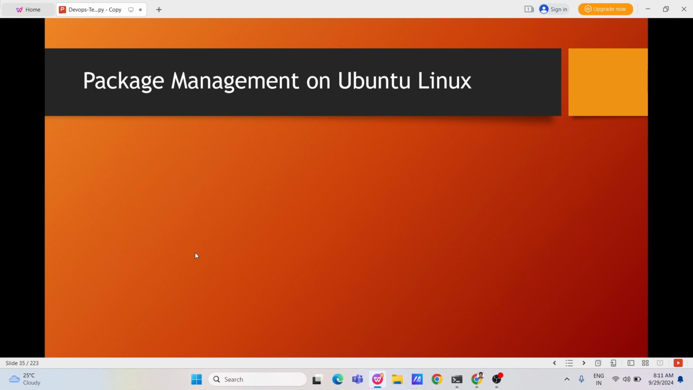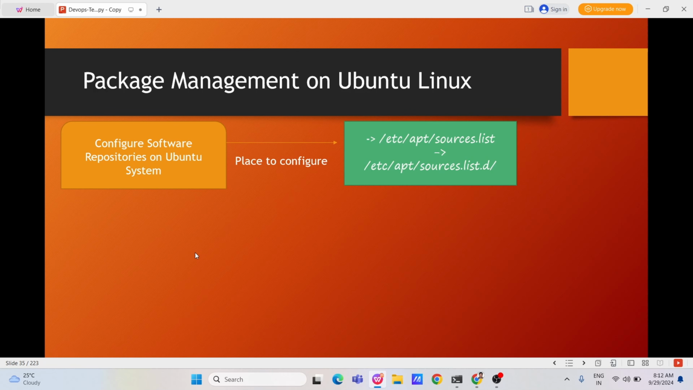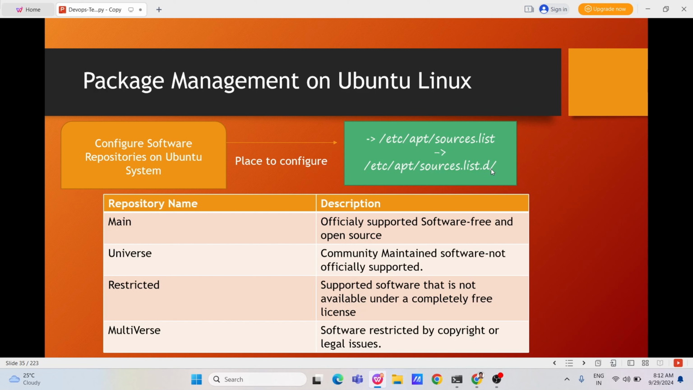Suppose now I am talking about Ubuntu systems. Ubuntu is one of the open source operating systems, meaning it is freely available in the market. So if I talk about Ubuntu package management, you can configure software repositories on Ubuntu systems. And where to configure? You will have /etc/apt/sources.list and /etc/apt/sources.list.d. In this place, all the sources will be defined.